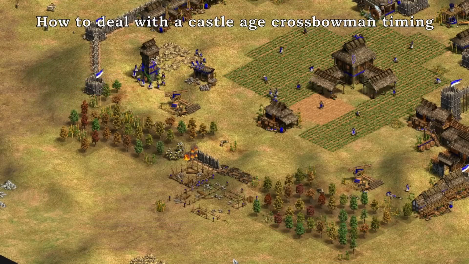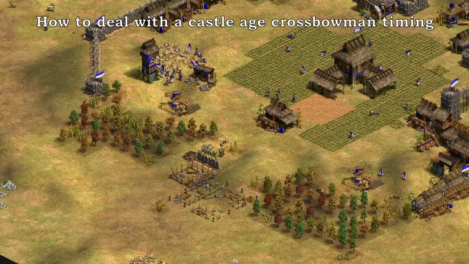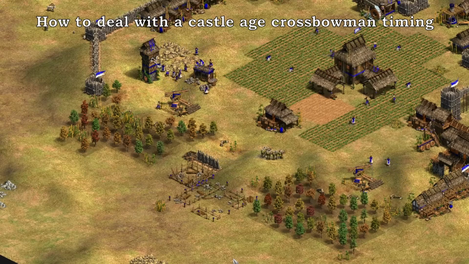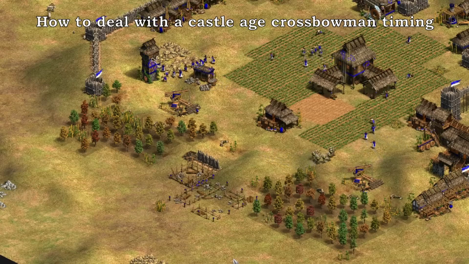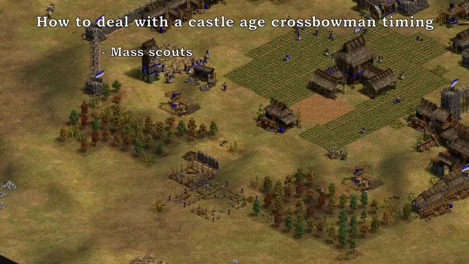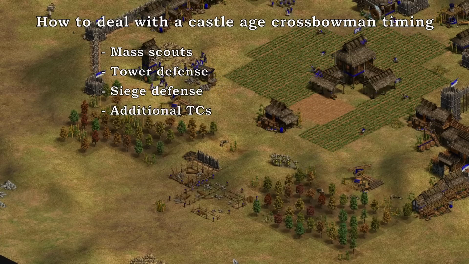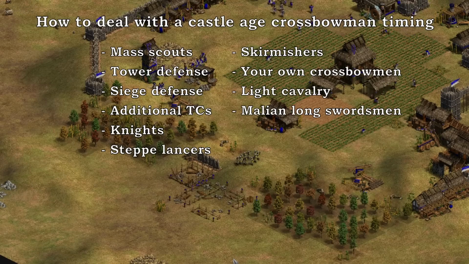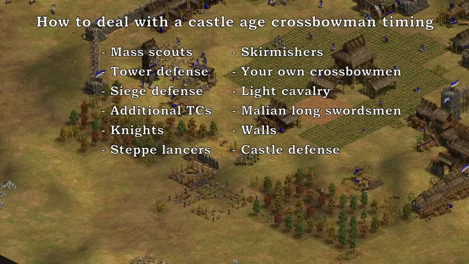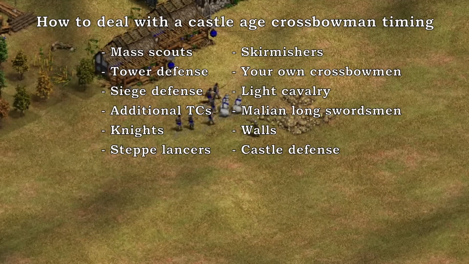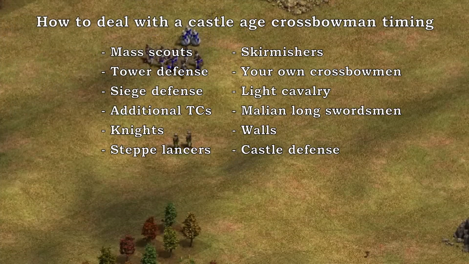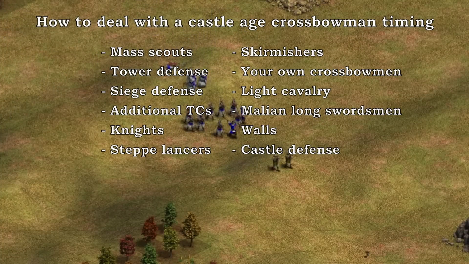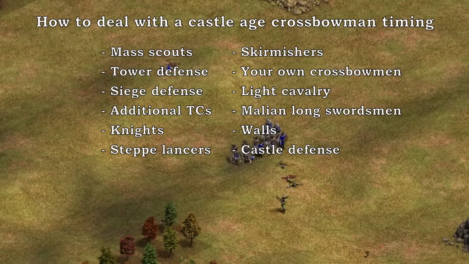Since I'm a 2K player and have probably over 10,000 games played, I've encountered this crossbowman timing countless times, so I've come up with a complex set of plans for dealing with it based on the state of the game. Mass scouts, tower defense, siege defense, additional TCs, knights, step lancers, skirmishers, your own crossbowmen, light cavalry, Malian longswordsmen, walls, and castle defense are all ways of potentially dealing with this timing. I won't go over the details of when I do each of these here, as that would take forever, but the point is that the more time and energy you put into the strategy planning phase, the more options you'll have when you get to the next phase, which is decision making.